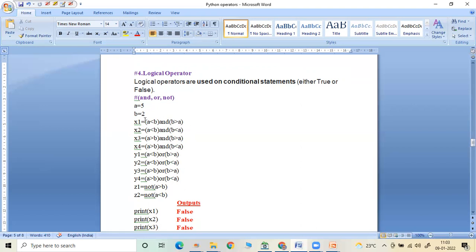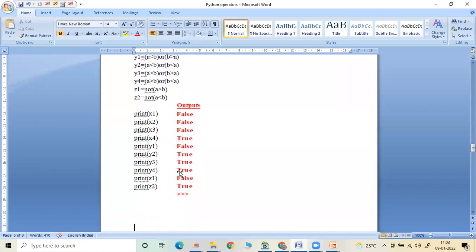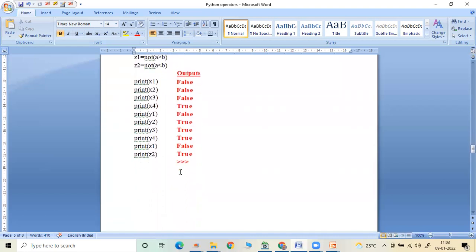So here 0 is treated as false and 1 is treated as true. According to the AND gate truth table, we will get these results. So this is all about logical operators. Anyway, in the next video, I will try to take a separate session for this one.